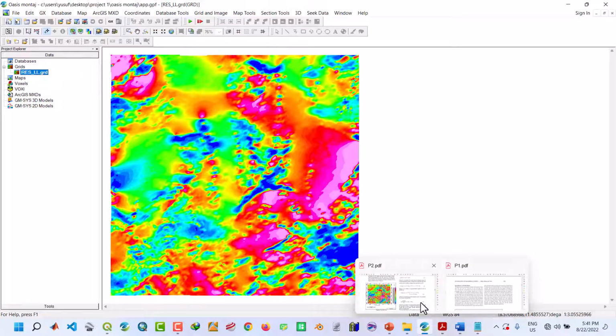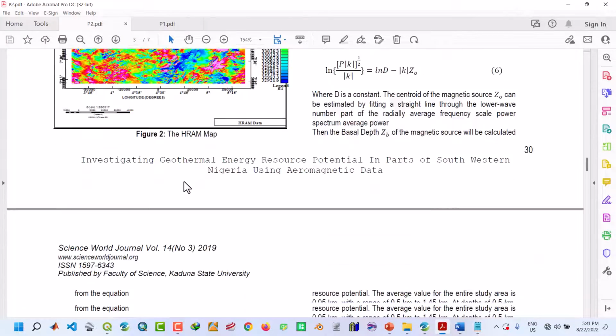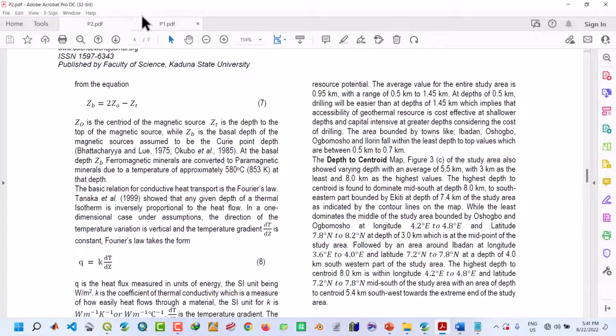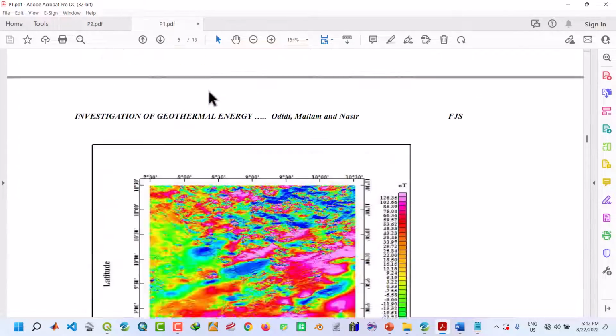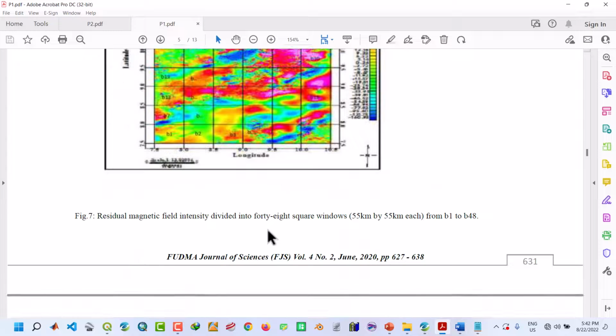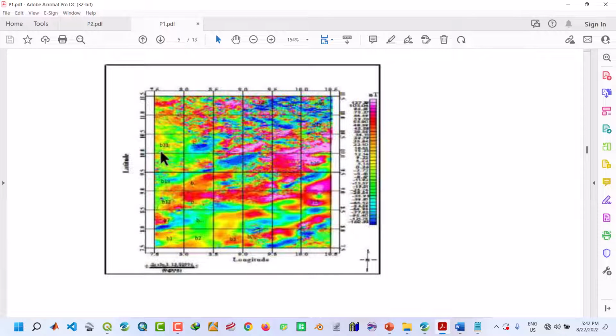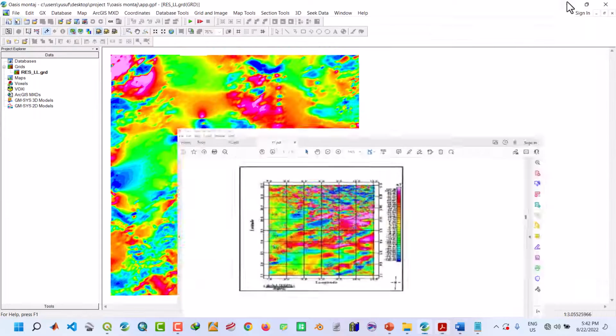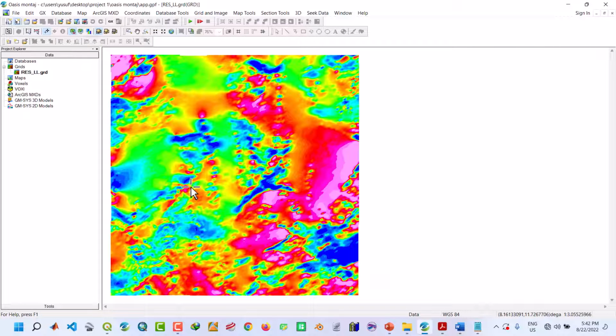The same thing you see here. You can see this is the residual magnetic map divided into square block windows, 55 each. So this is what we're going to do. We're going to divide it and then extract block one up to, I mean, we can use so many blocks. So the larger the blocks, the more depth of investigation you can carry out. But in our own, it is one block we are using. So how are we going to go about this?